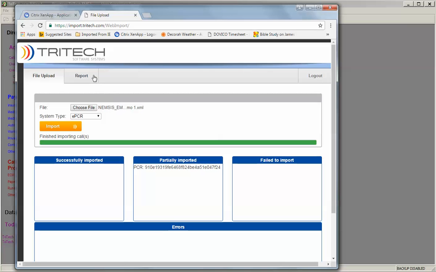There is some reporting here if there are errors that pop up that you can research if you want to get into what might have happened on your import if it fails. But basically, you simply browse to the file, import, it shows up here in partially imported, and you have done the import process. That call is now in billing. So at this point, we can head over to billing.